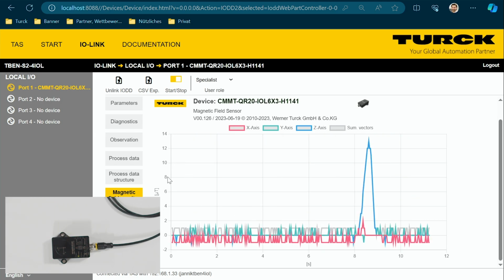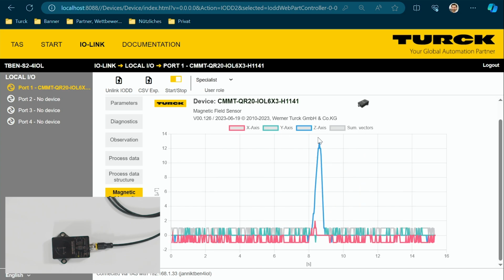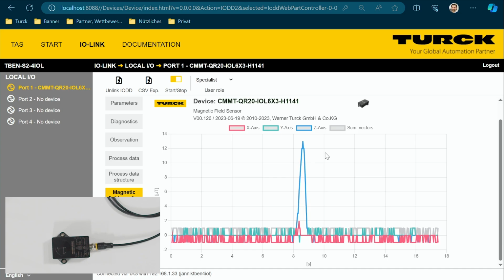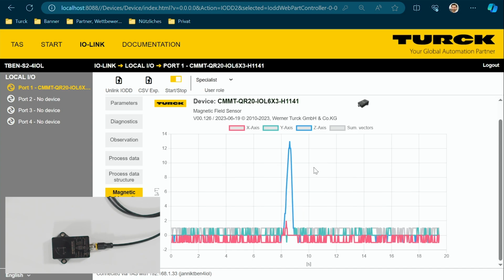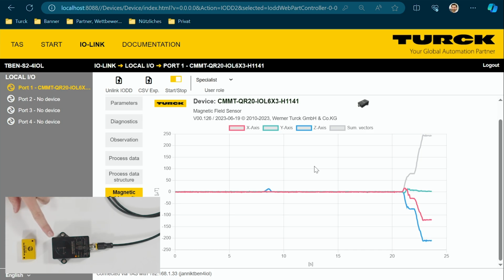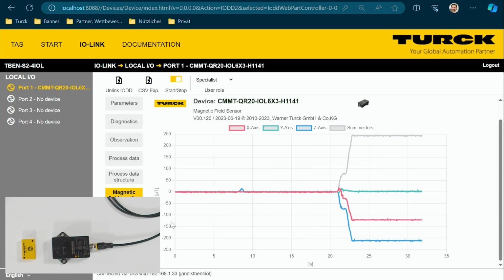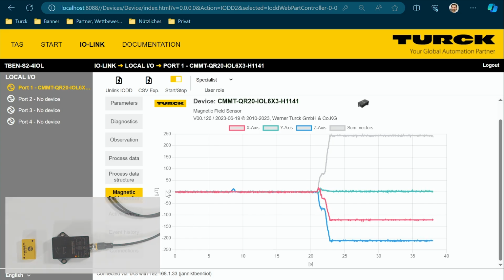And as you can see here, we have some microtesla on the Z-axis through the sensor when I get closer with the magnet. Okay, so I will place the magnet along the x-axis, and as you can see here, the x-axis is the red one. We have values of about 100, 150, and I will take that for the switching window.